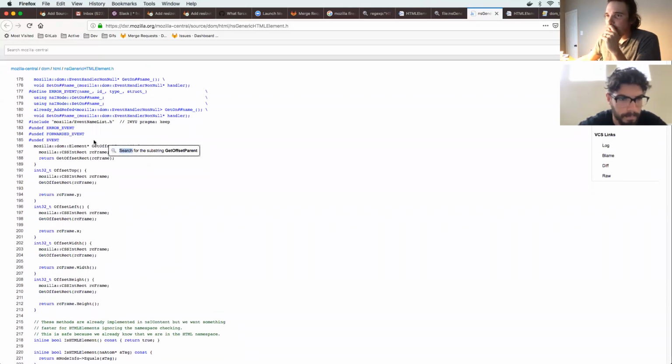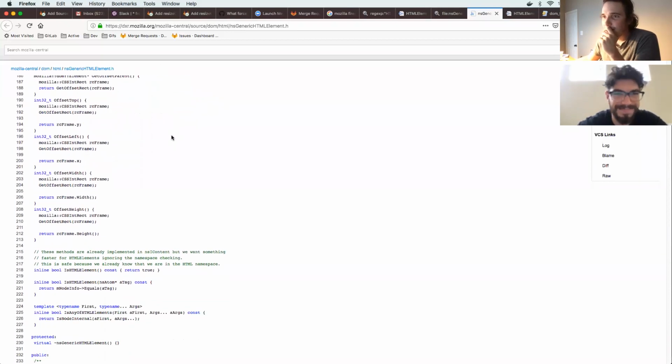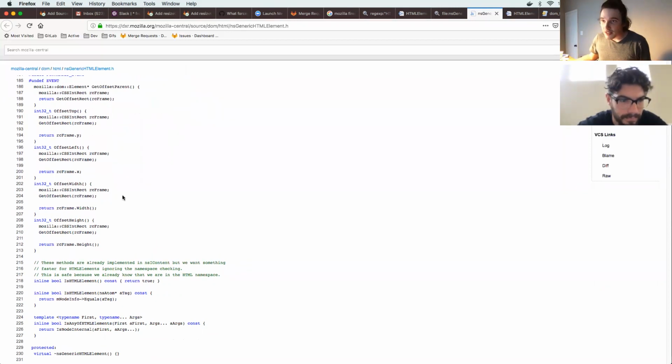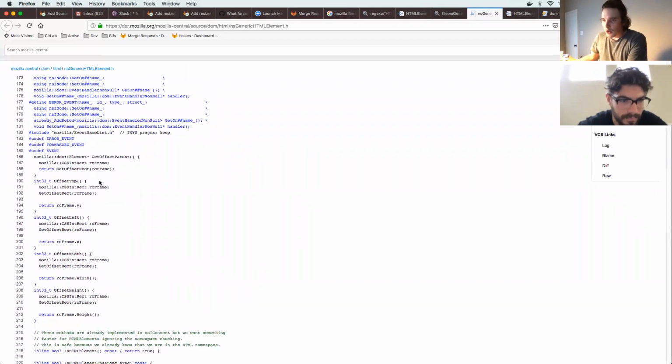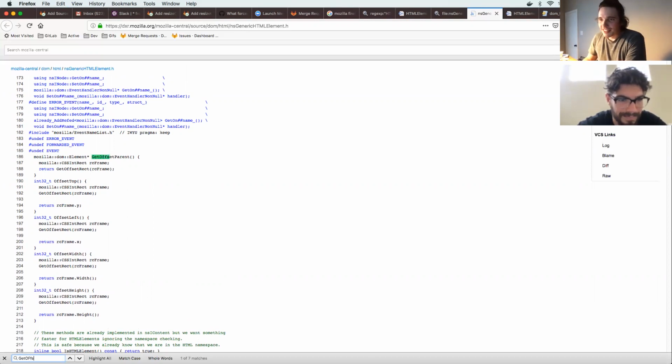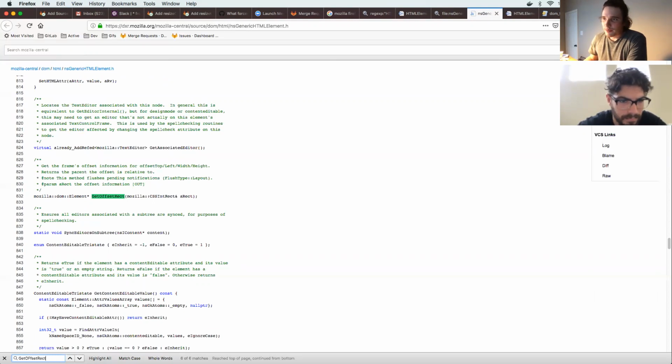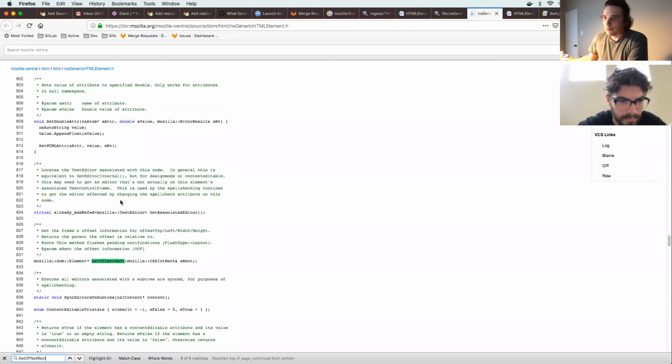Get offset parents, it's a thing. Look, offset width. Oh, right. Okay. And it looks like offset width is just the same thing as doing get offset rect with this certain RC frame. Yeah, I don't really know what I'm talking about.